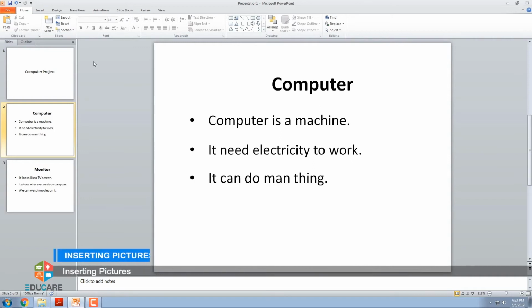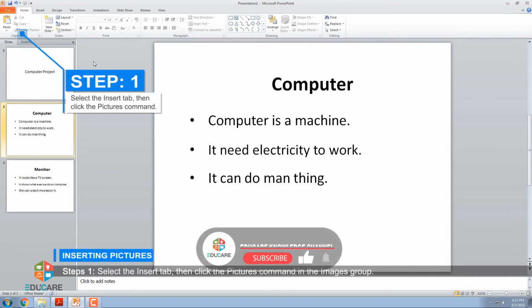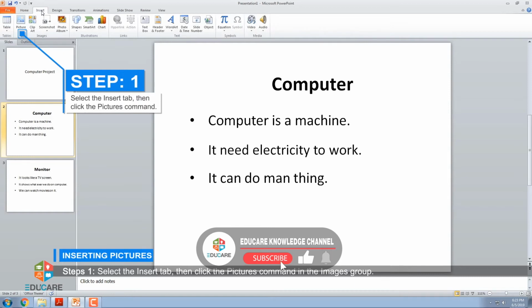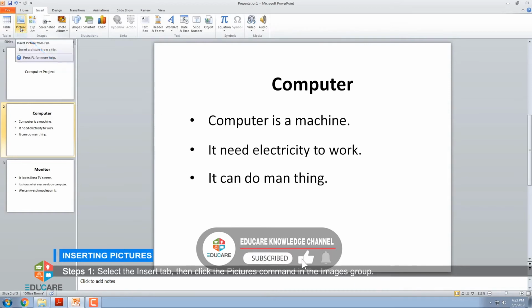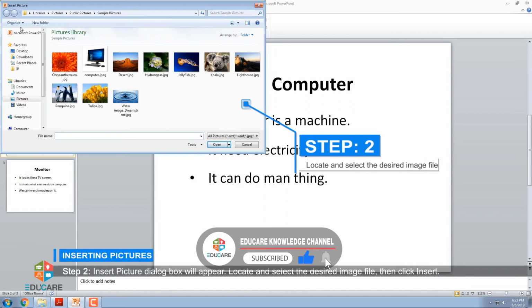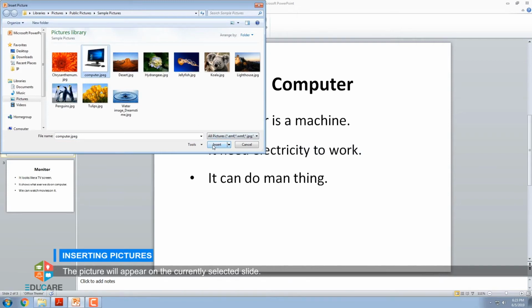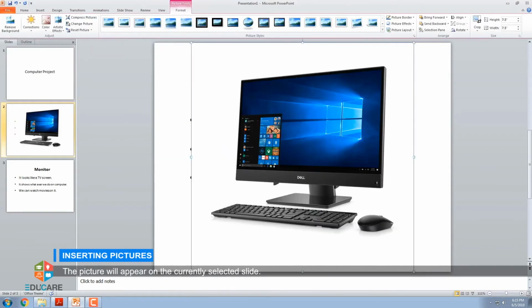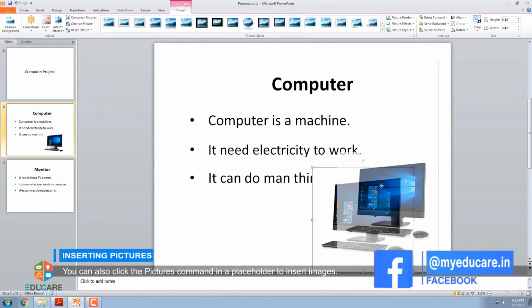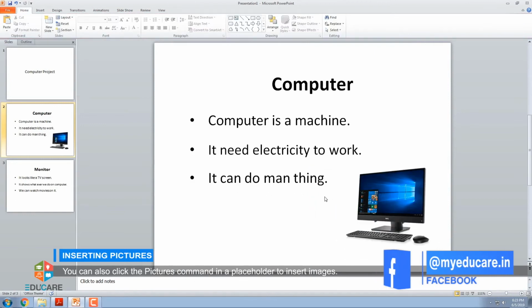Inserting pictures. Step 1. Select the Insert tab, then click the Pictures command in the Images group. Step 2. The Insert Picture dialog box will appear. Locate and select the desired image file, then click Insert. The picture will appear on the currently selected slide. You can also click the Pictures command in a placeholder to insert images.